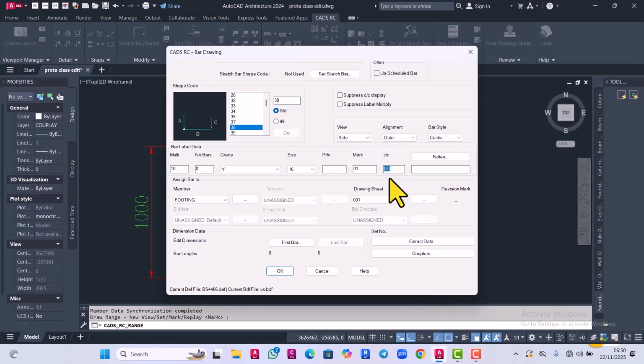You can enter here 250. You can make a comment here. You can typically say B1 or B2. Because what we are detailing is a square footing, I don't really need to indicate which one is B1 and B2. Then this is the drawing sheet we have. Make sure you specify the one we created, which is sheet 01, and it is under the footing compartment we created, so that when we generate, anything under footing will be generated separately.